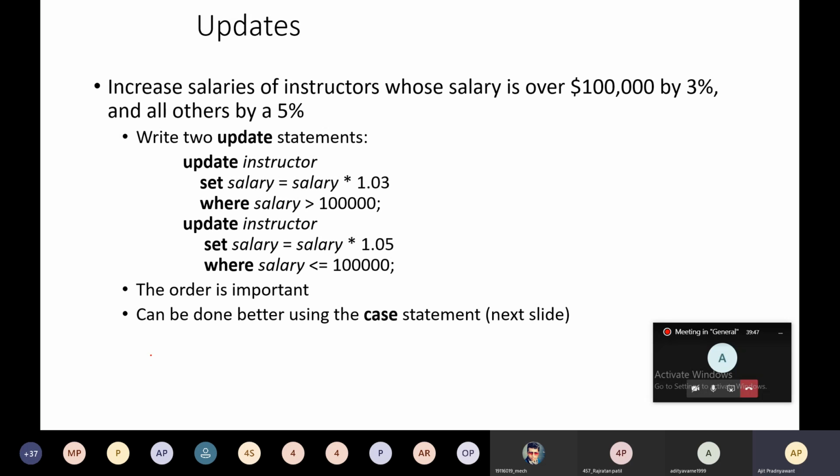So updates, how to perform the update operation. For example, the query is like this: increase salaries of the instructors whose salary is over 1 lakh by 3% and all others by 5%. So this is the query to perform the changes in the salaries of the instructor. So how to perform this?